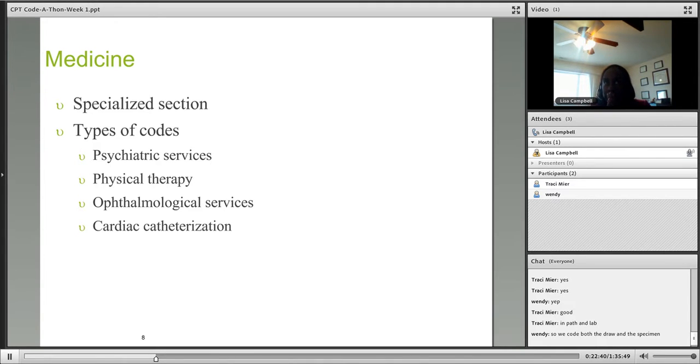Also, EKGs, those are non-invasive cardiovascular procedures. Stress treadmill, where you're running on the treadmill for the physician to see how your heart does under duress, under stress. So for the most part, anything that we couldn't code in the other 5 sections, we code here.